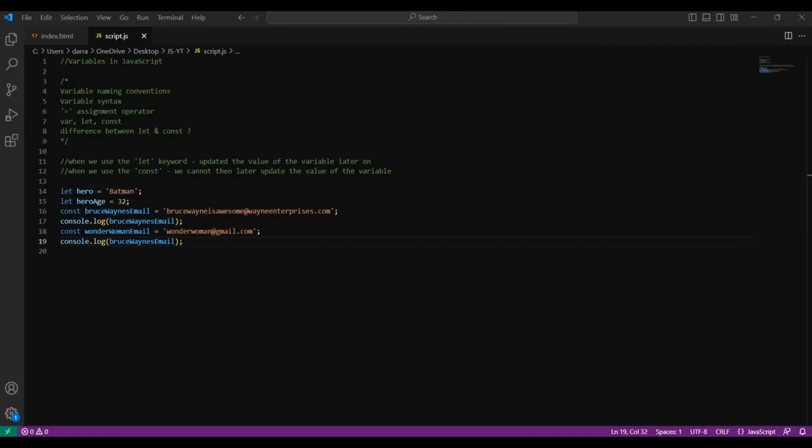Awesome, because really what we're doing is we're creating a variable using the const keyword. Bruce Wayne's email is equal to, assigning the value. We logged it out to the console. Then we just create a variable for Wonder Woman. We don't log that out to the console, so maybe we should do that. So we just say console.log Wonder Woman email.